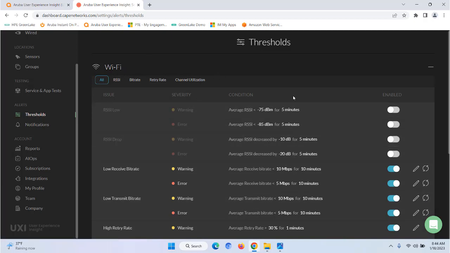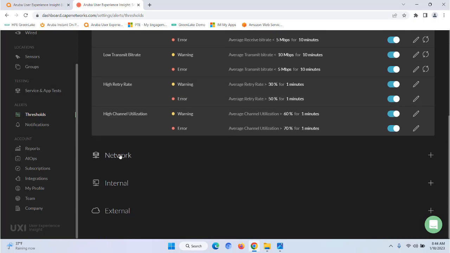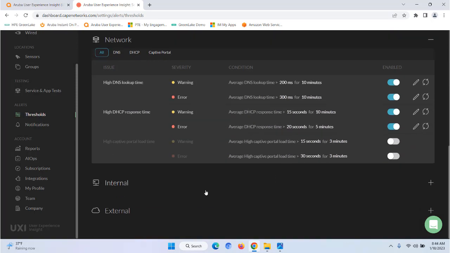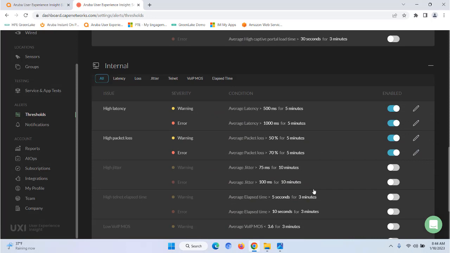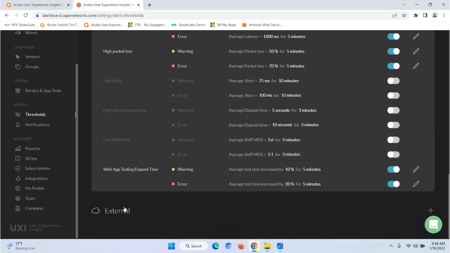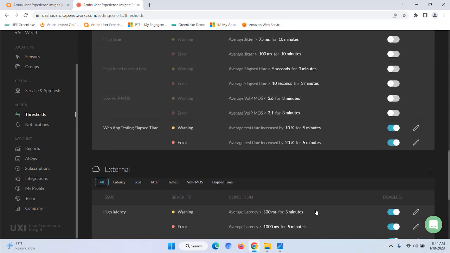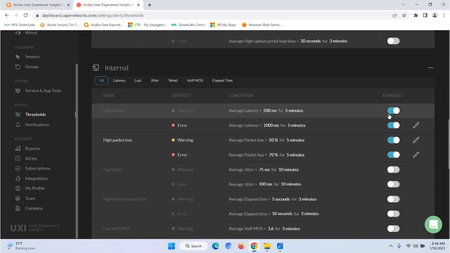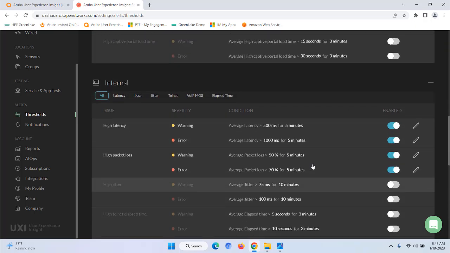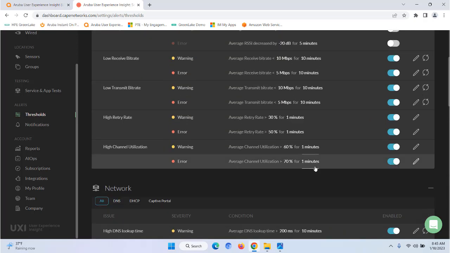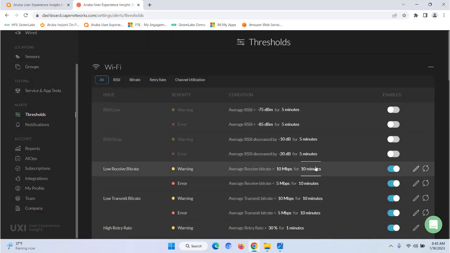So you can see I've got Wi-Fi settings over here, but I also have network settings and internal settings, right, for the internal resources and the external resources down here. I'm going to go back up to the top. Once again, we can see these sliders where I can turn these tests on or off. And we'll go all the way back up to the top. We'll look at Wi-Fi real quick.